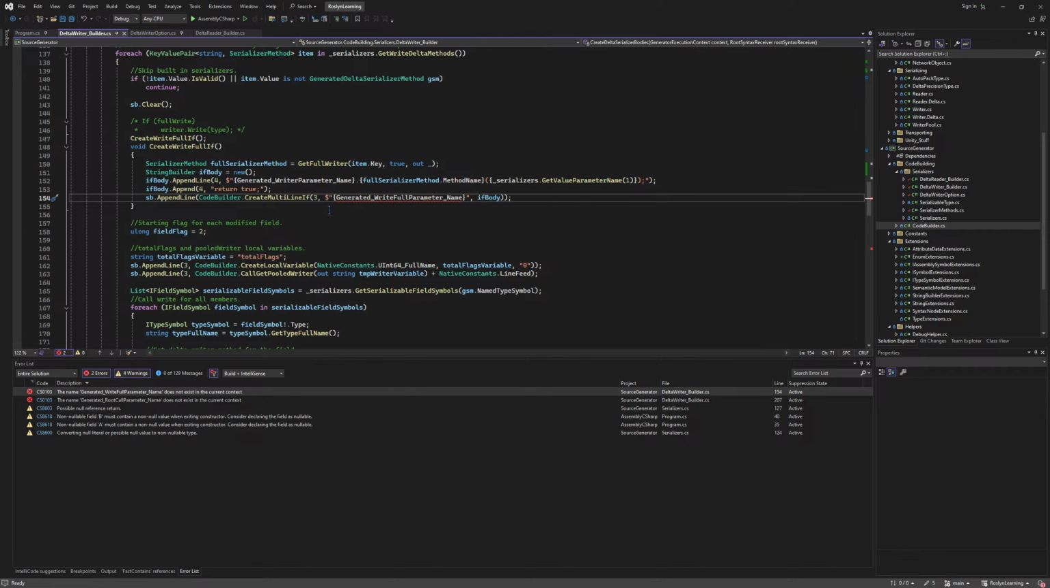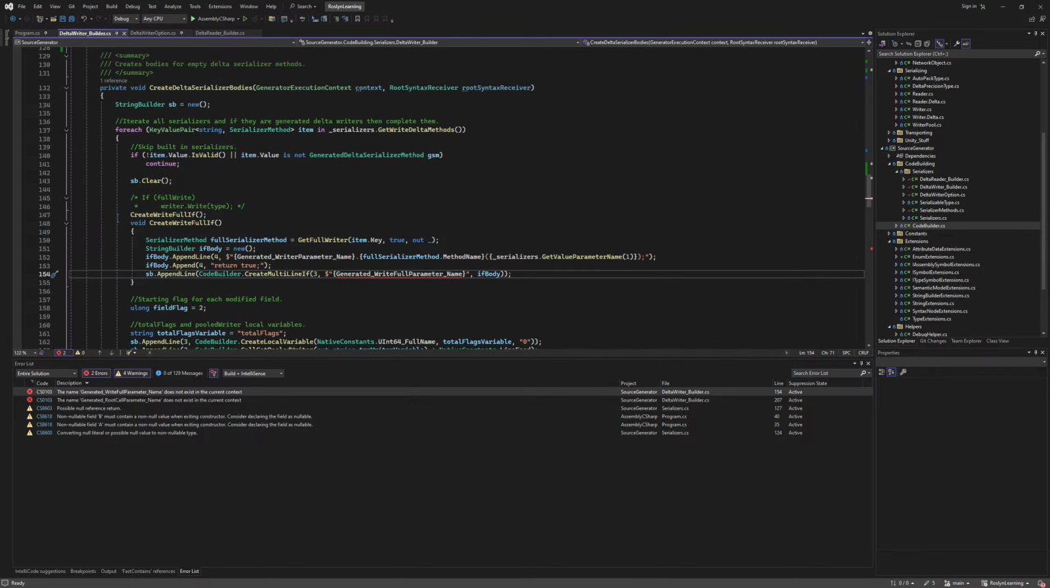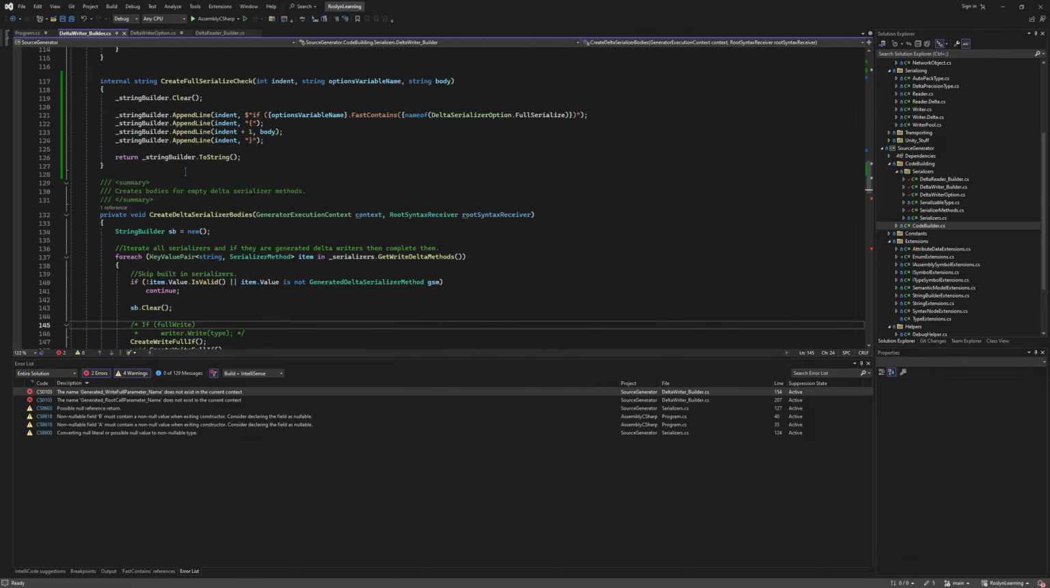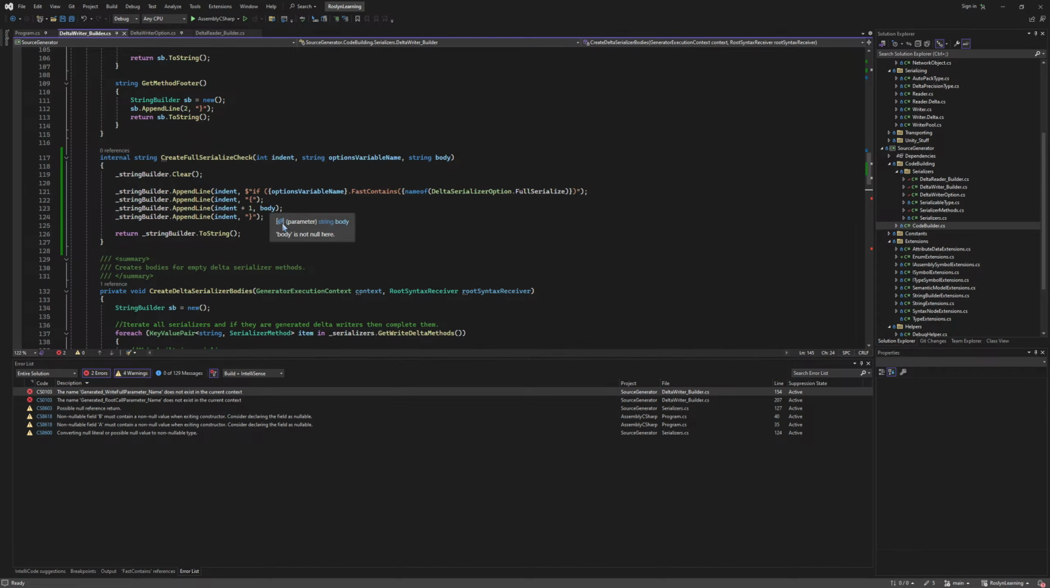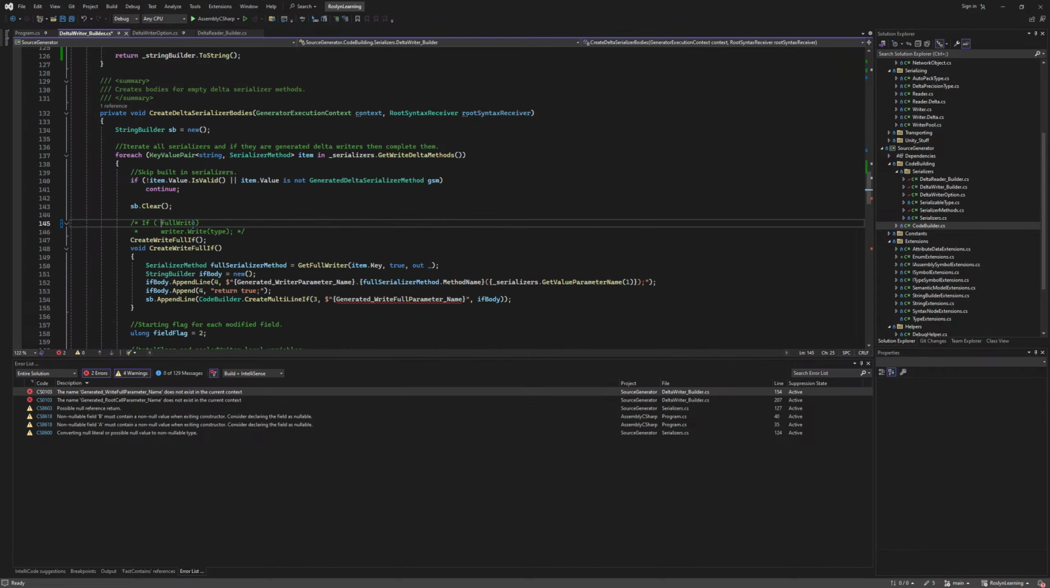All right. So what do we got here? This is where this creates the right fold. This is basically what I was talking about, except this is the old approach. So I'm going to change this to if options dot fast contains delta serializer option dot full serialize.